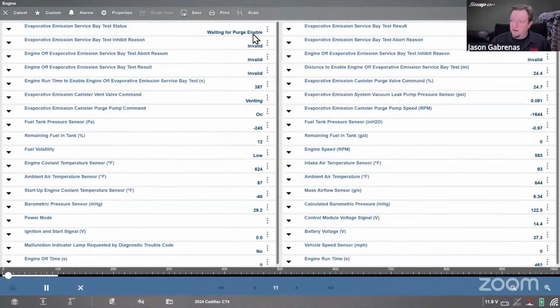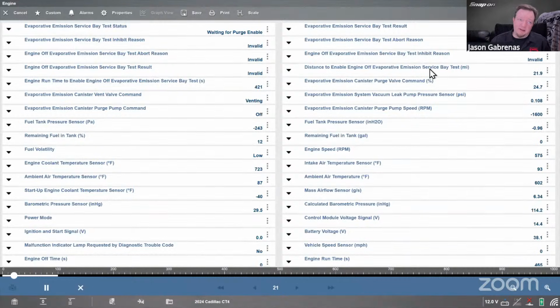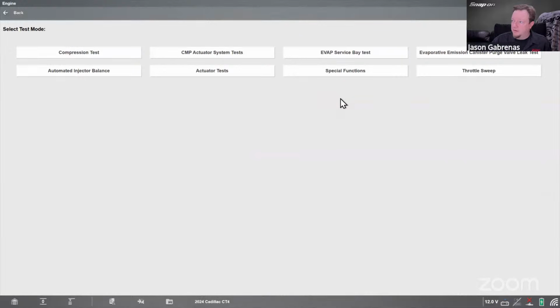And then you want to look at the test status. So in this case, it's waiting for purge to enable. You would hit complete and then it would cycle through to the next state after it's in the proper state. In this case, I'm in a simulator, so it doesn't let me do it.